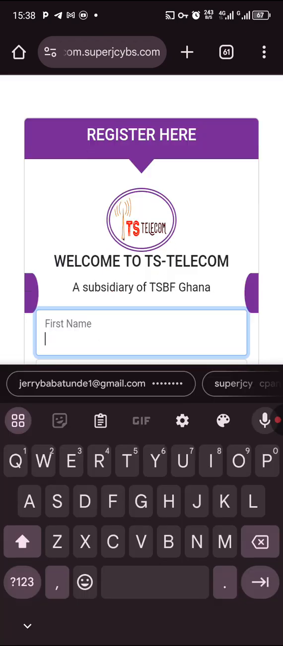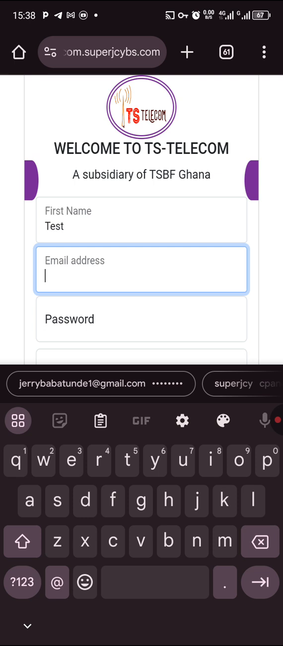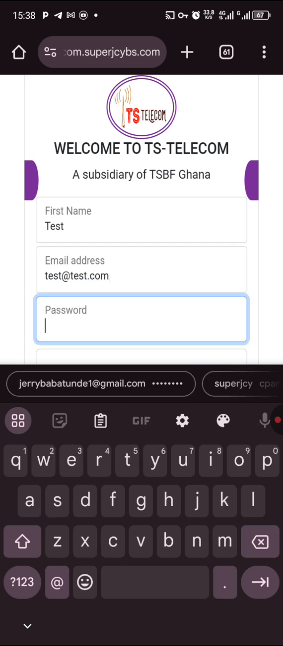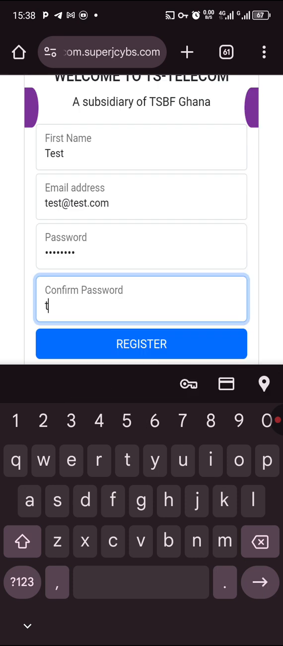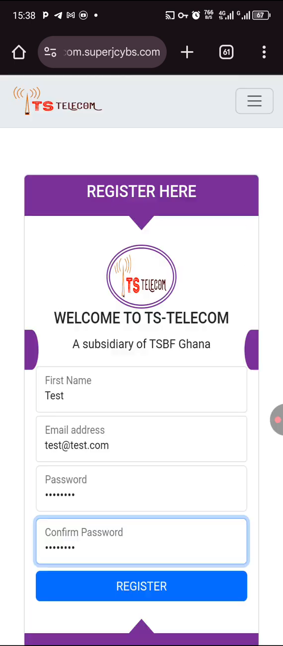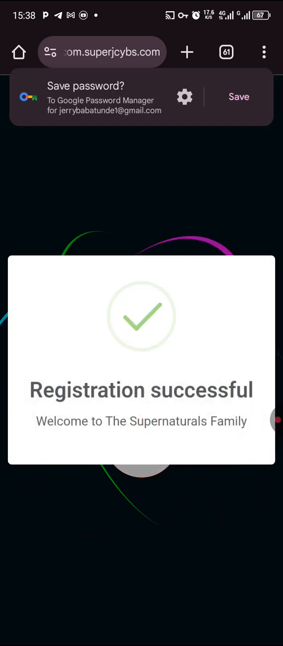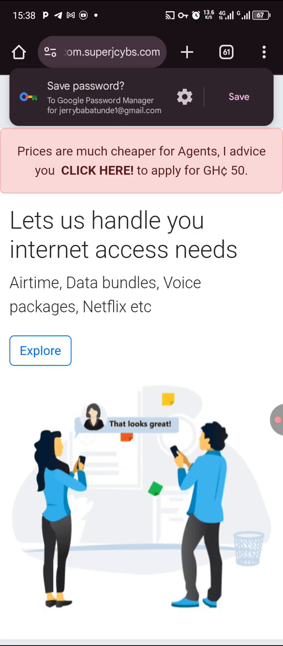Over here, don't have an account, so I'm going to say my first name is Test, the email is test@test.com, and then my password is 1231234. Once I have filled this up, I will just tap on register, and if everything goes well, it says registration successful. So this is it. I'm not going to save it.